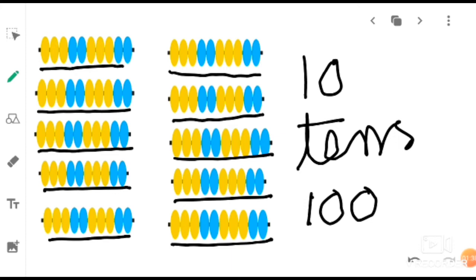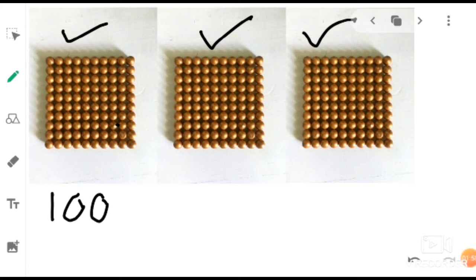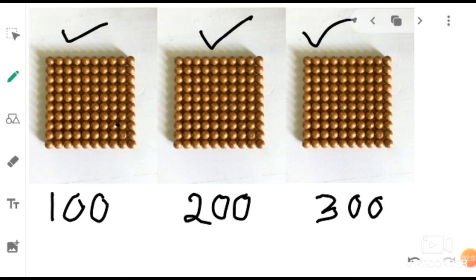How many beads are there? 100. Each here has 100 beads. This is 100. This is 200. This is 300. When it is 200, we will just write 200. Here it is 300. This is how we write 100, 200, 300.